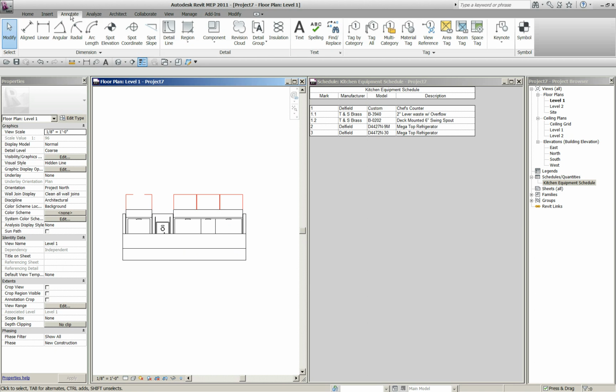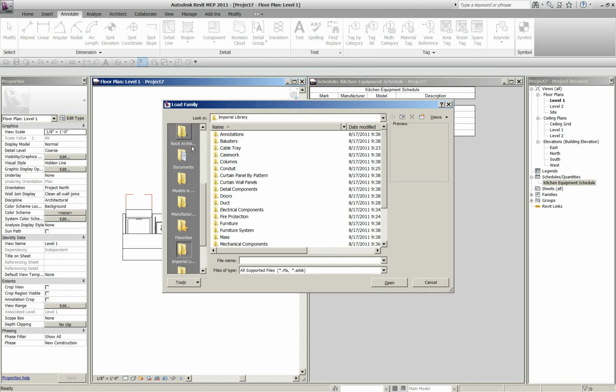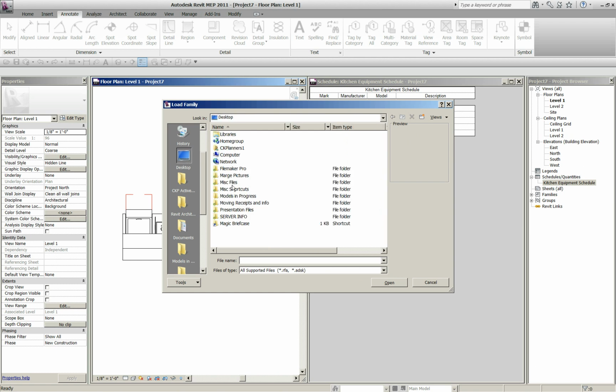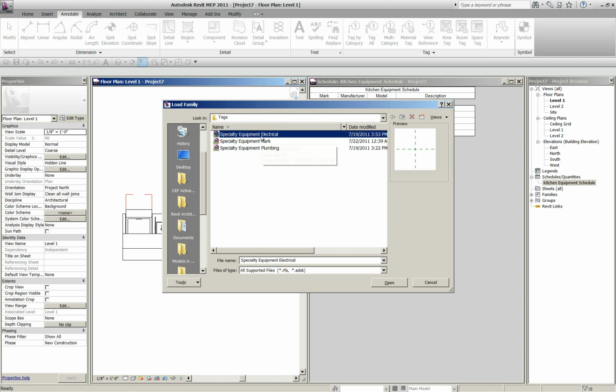So the next thing we're going to do is bring in some tags, and you can do that by going to the Annotate button and then hitting Tag by Category. But at present we don't have any tags loaded, so I'm going to load some tags that we use here at CK Planners. These are all tailored to tag only specialty equipment items.